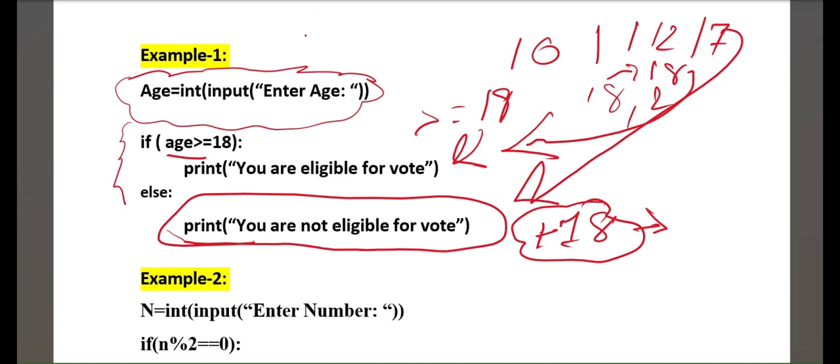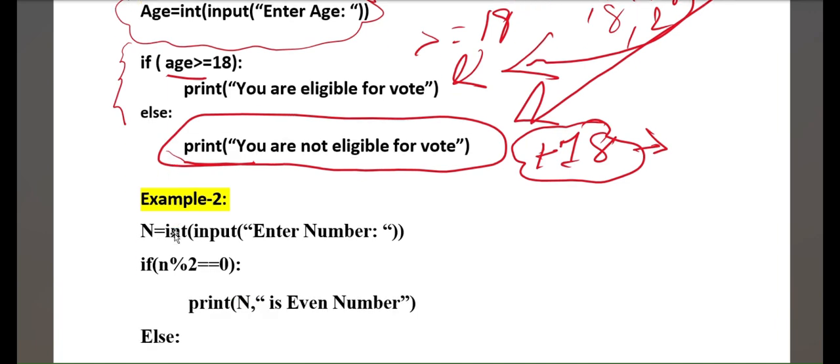So if the user is taking input as 19, what will it execute? It will execute you are eligible for vote. But if the user is taking 2 as input, what will it execute? It will execute you are not eligible for vote. So now come to the second example.